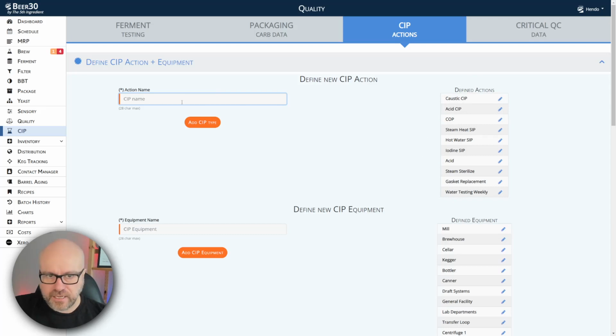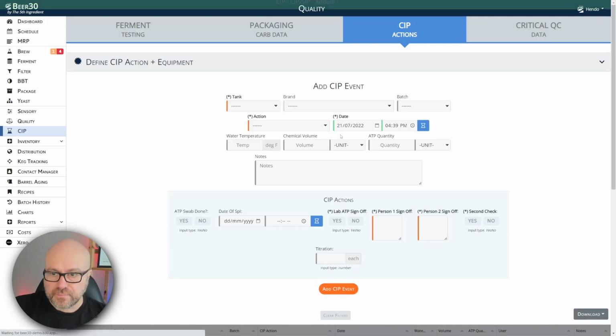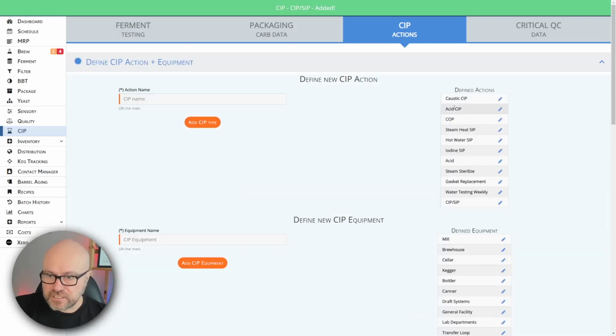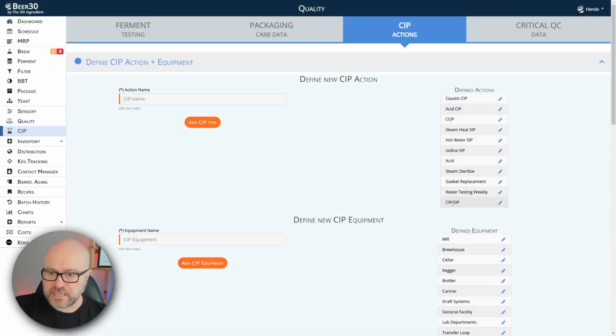I'm going to do a caustic CIP and SANI at the same time. So I'm just going to call it CIP/SIP, add CIP type. And as you can see, now my CIP/SIP has been added. And I can rename that if I want to at any time.